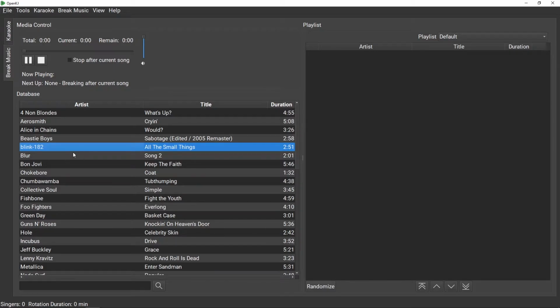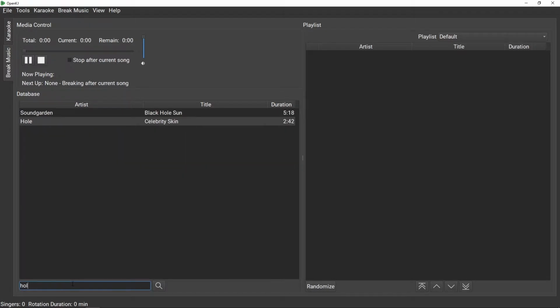If you wanted to look through your database and look for a particular song, you can use the search function down here. And then you can refine the search and only find the tracks that you need.